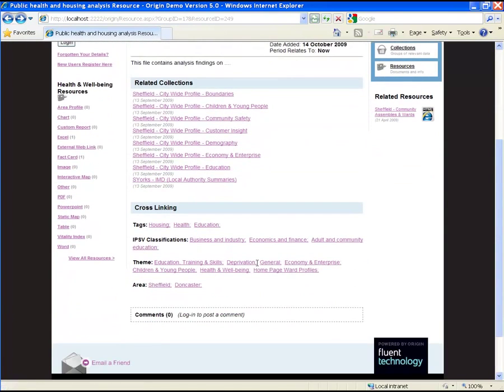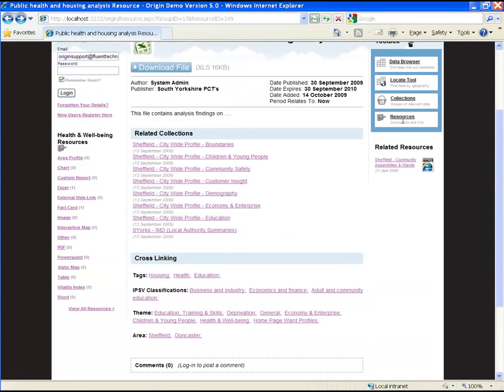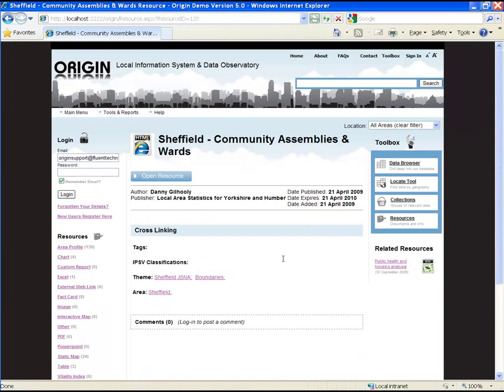I can also have other cross-linking options. This resource has been tagged to be relevant to housing and health and education, and therefore I can view any other resources that fit these categories. We have tagging for other areas such as themes and areas. And over on the right here we can see which documents are related to this document. In this case we have a Sheffield Community Assemblies and Ward document.